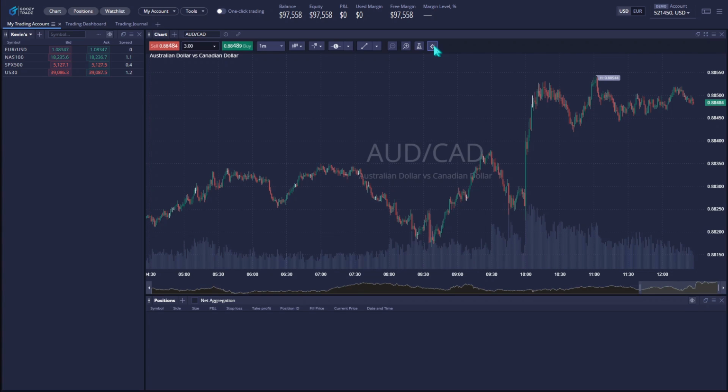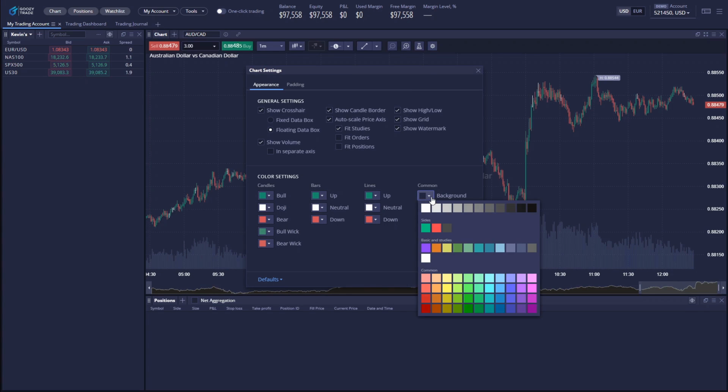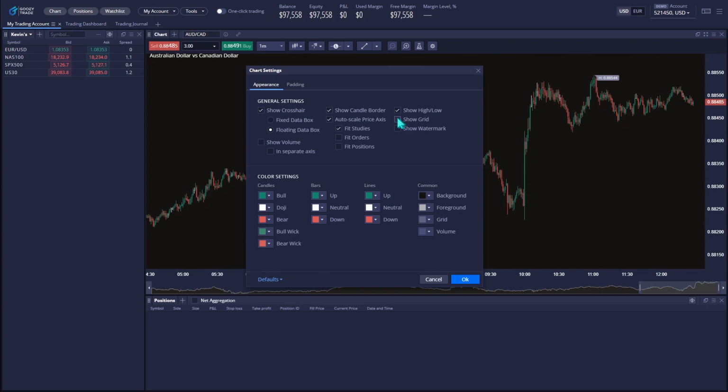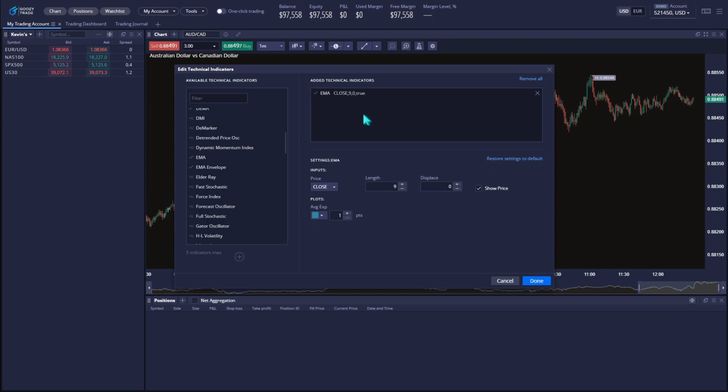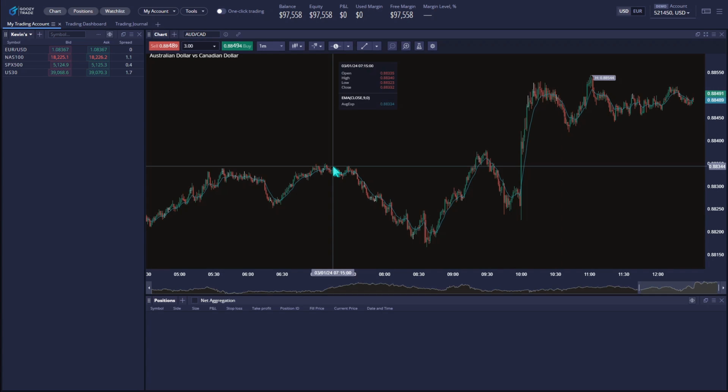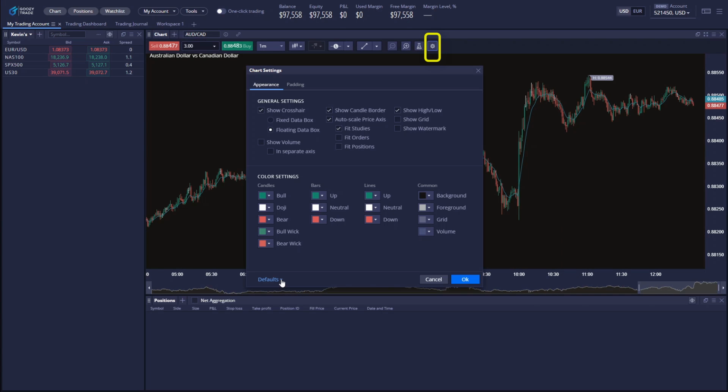Alright, now let's configure how the chart looks. You can change the color of the candles, you can take off the watermark, the volume. If you need any indicators, it would be the second one on the right. You can have up to 5. Click on EMA, drag it over, change whatever color or settings you want, and hit done. If you're happy with the initial settings, go back to the gear icon, save as default.